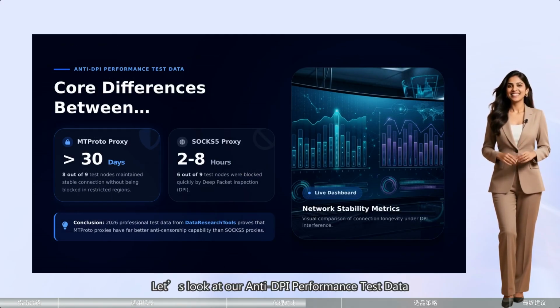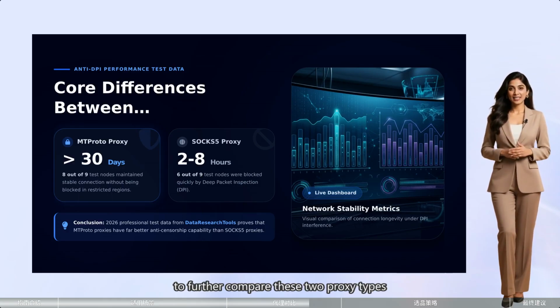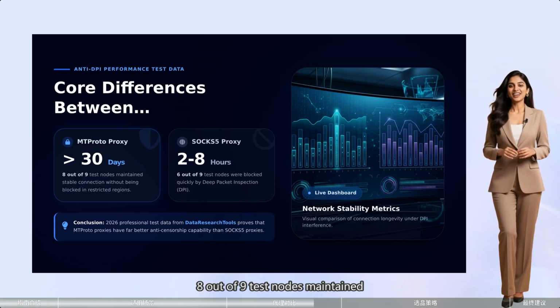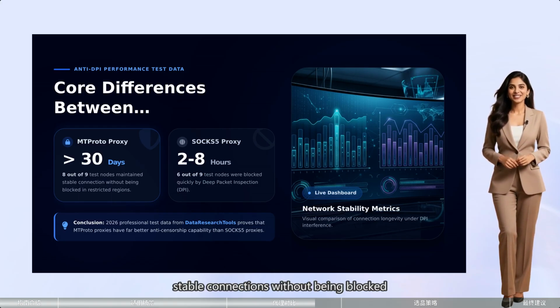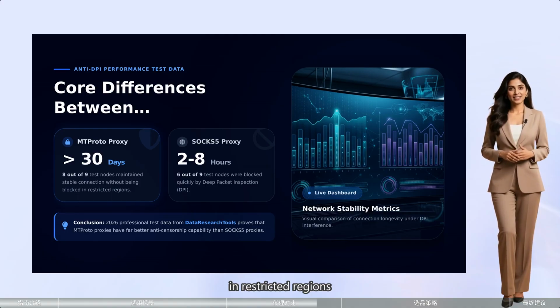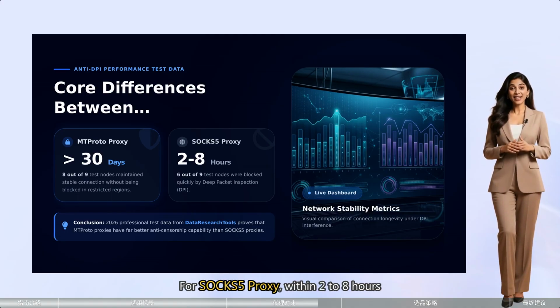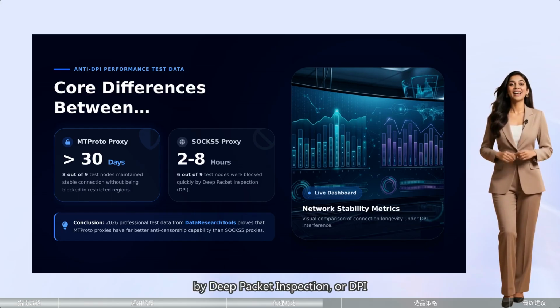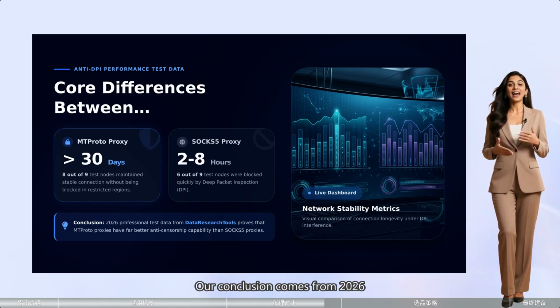Let's look at our Anti-DPI performance test data to further compare these two proxy types. For MTProto proxy, over a 30-day test period, 8 out of 9 test nodes maintain stable connections without being blocked in restricted regions. For SOCKS5 proxy, within 2 to 8 hours, 6 out of 9 test nodes were quickly blocked by Deep Packet Inspection, or DPI.